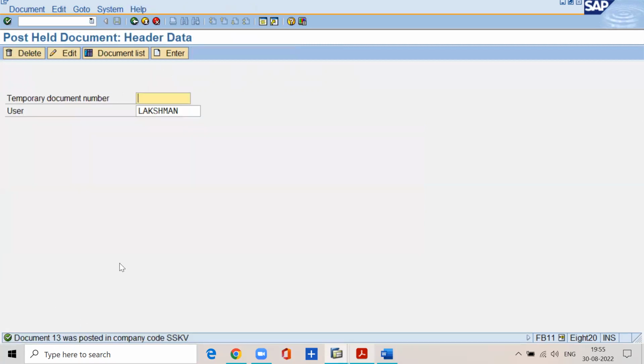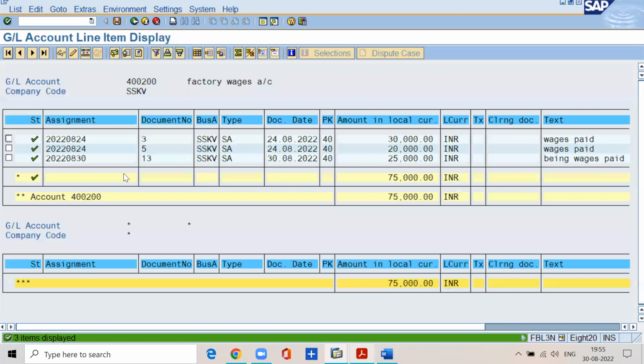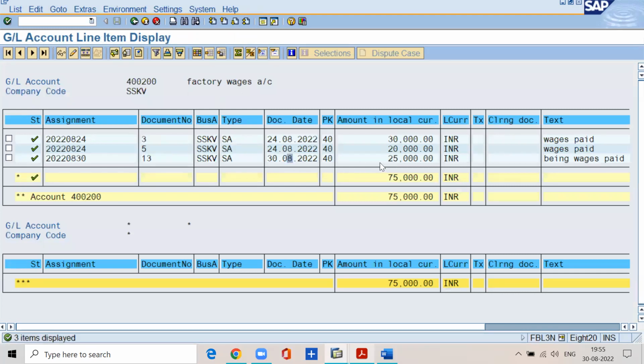Document 13 was posted in the company code SSKV. Now only your GL account balance should have been updated. You see, wages account with today's date, 25,000 is there.